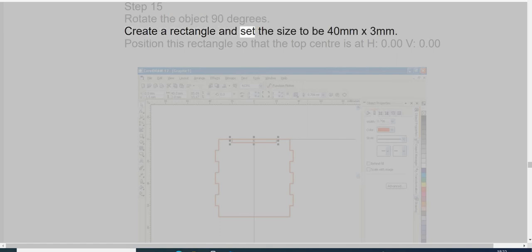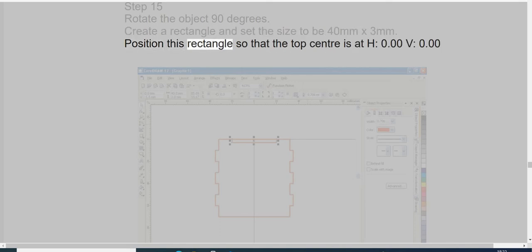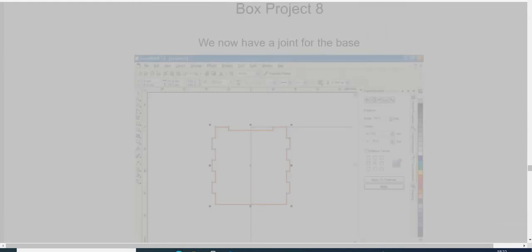Create a rectangle and set the size to be 40 mm x 3 mm. Position this rectangle so that the top center is at H 0.00 V 0.00. Box project 8. We now have a joint for the base.